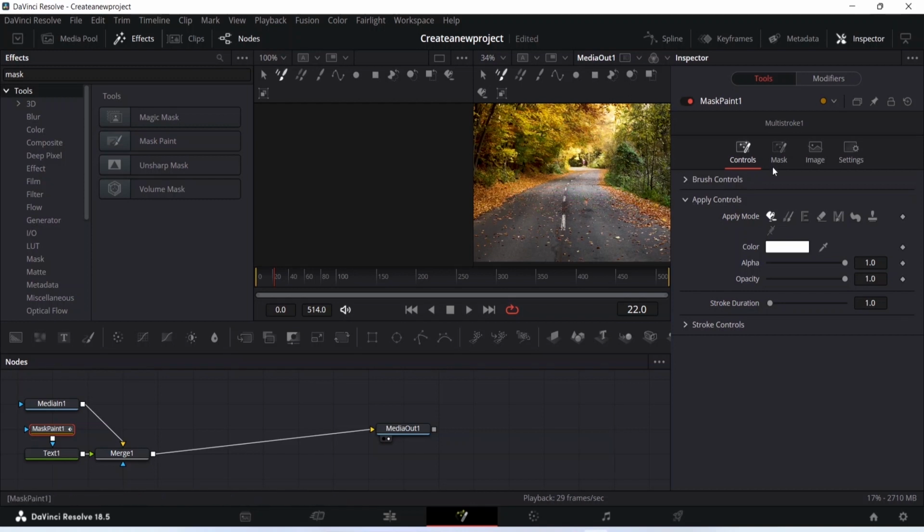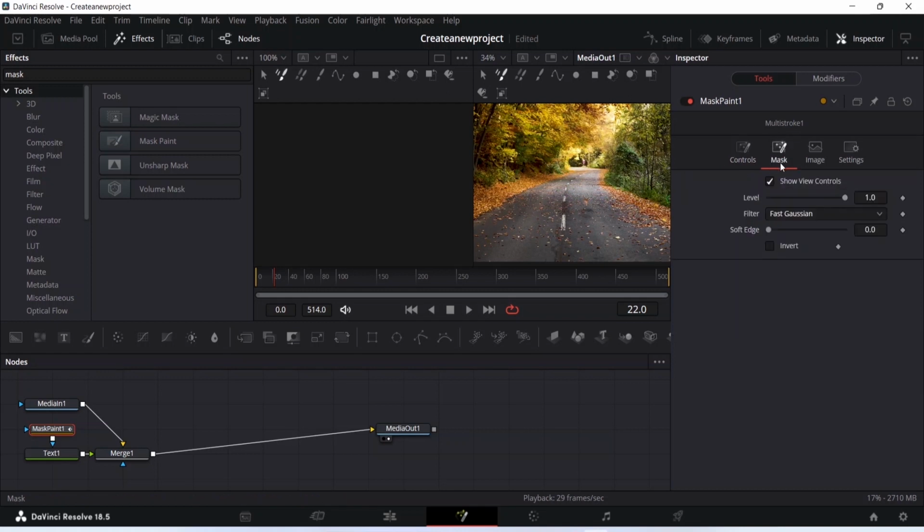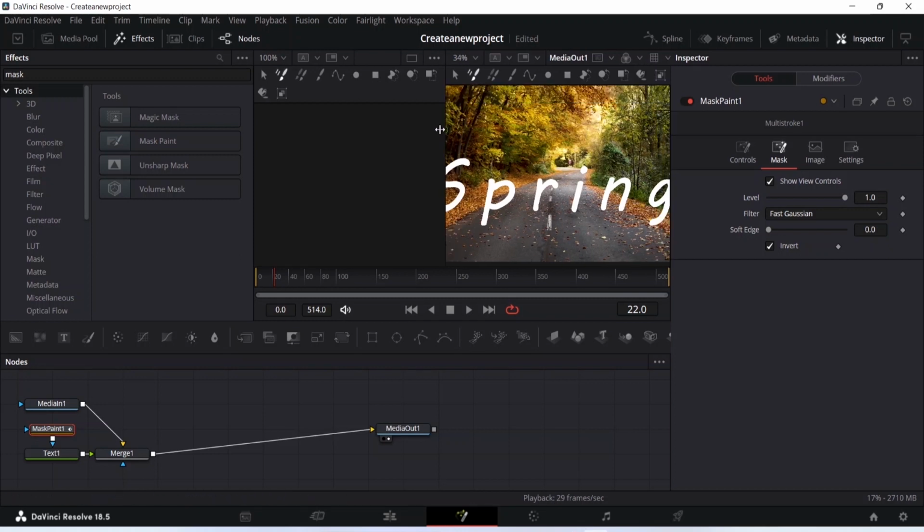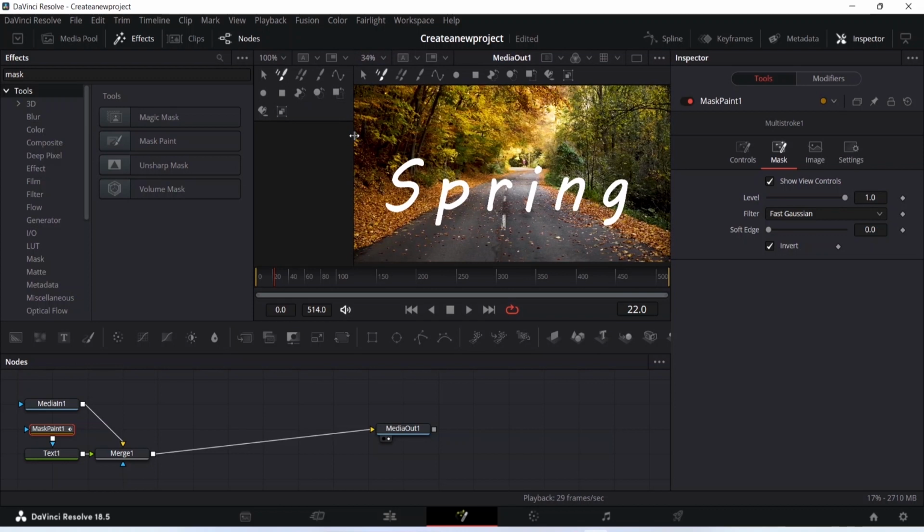So what I can do is go to the mask option in the inspector interface and click on invert, and you can see that as soon as I've clicked on the invert option, the text has appeared again on the screen. So I'm going to increase a little more preview space up here.